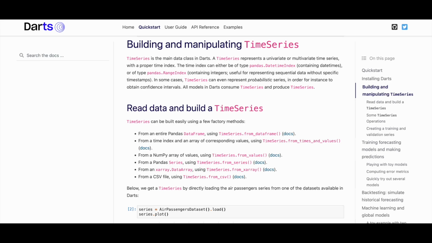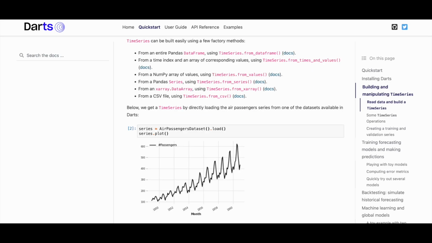TimeSeries is highlighted as the primary data class in Dart, representing univariate and multivariate time series with a proper time index. There are several methods available for building time series, including from a pandas data frame, from a time index and values, from a NumPy array, from a pandas series, from an xarray DataArray, and from a CSV file. Here you can see an example of loading a dataset straight from Dart and plotting it using the plot method.